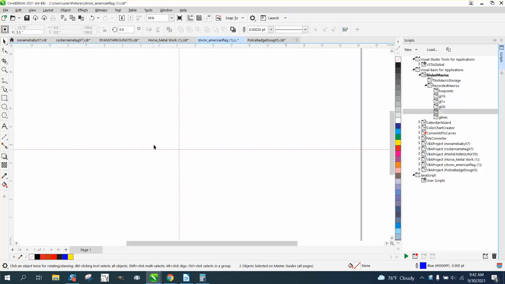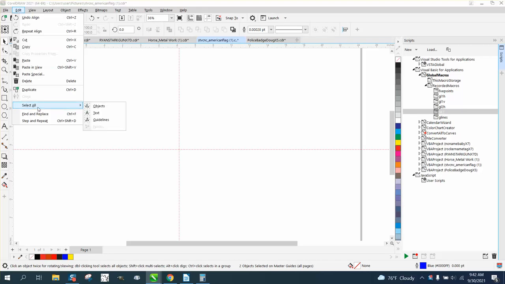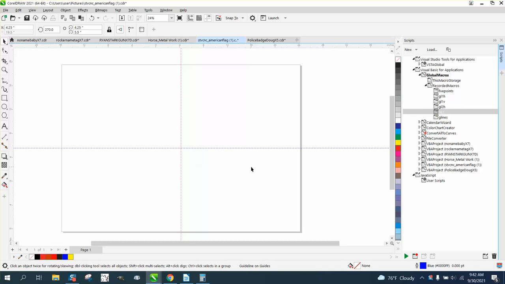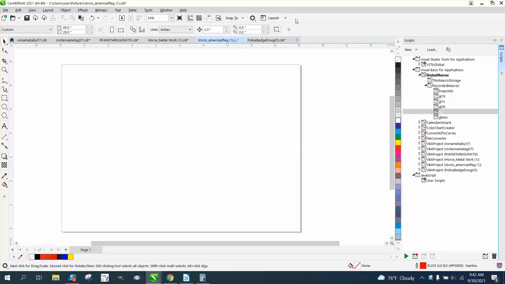And yesterday I made a video about guidelines and how to make a macro on how to just hit Alt+G and have your guidelines put into the center of the page. And then I made a hotkey for it. And somebody suggested, well, how would you make an icon for it and put it up here, so you wouldn't have to remember what the Alt+G was?